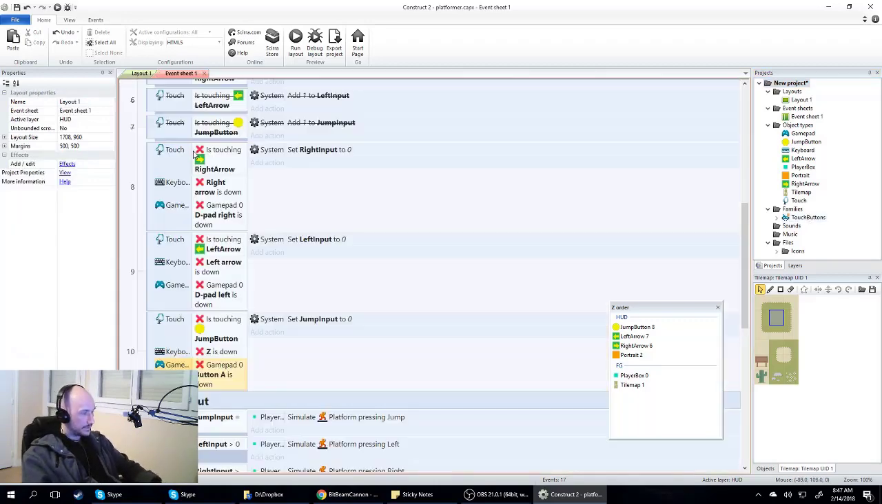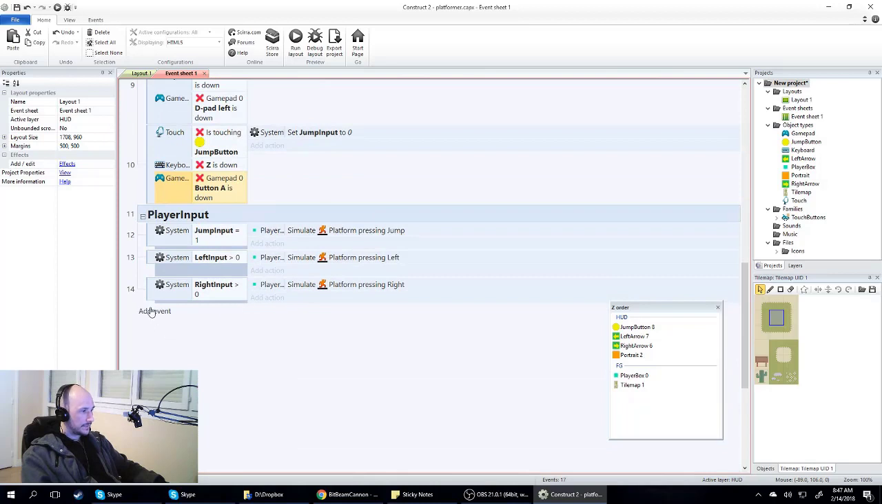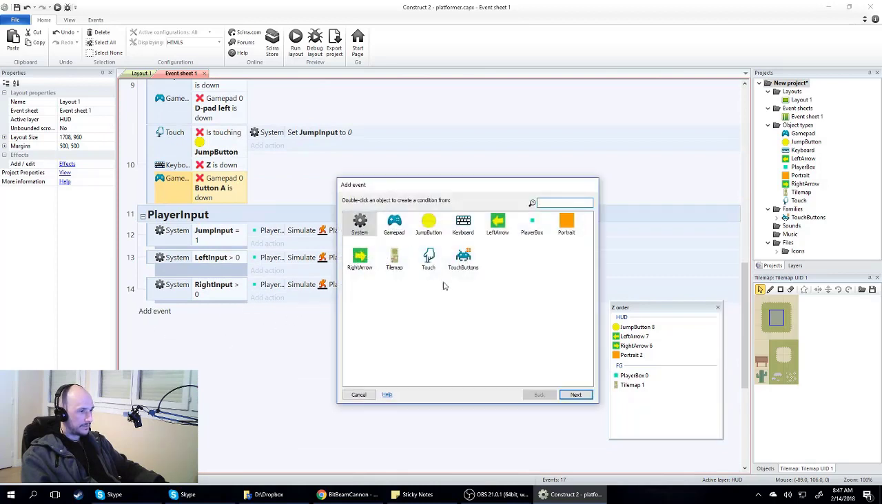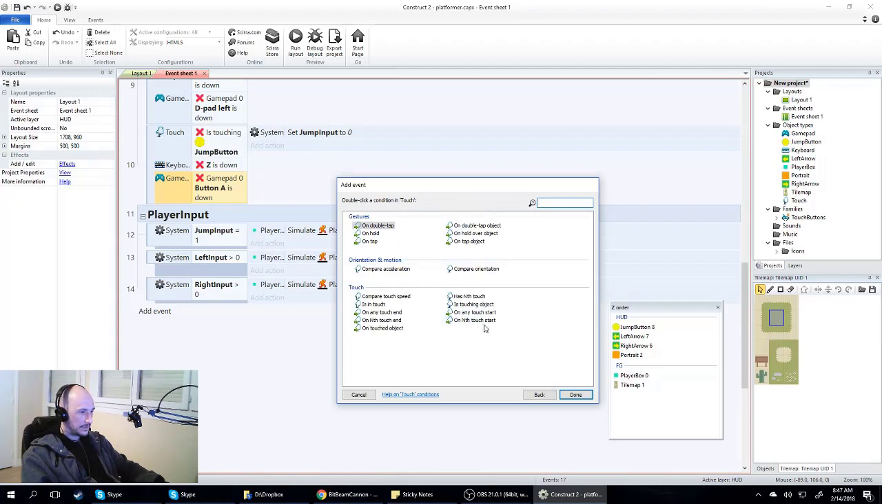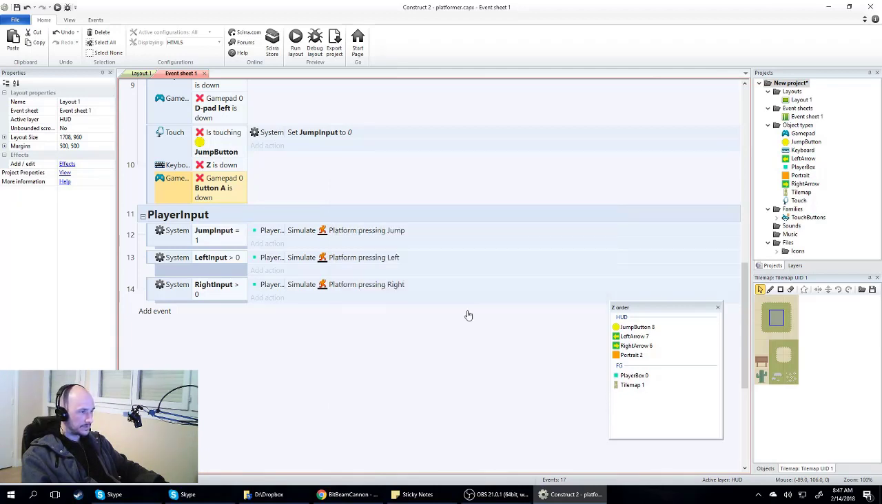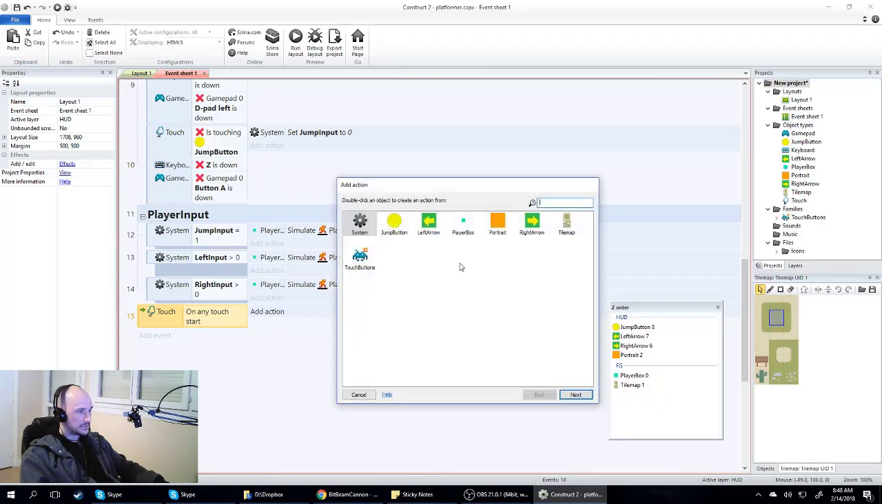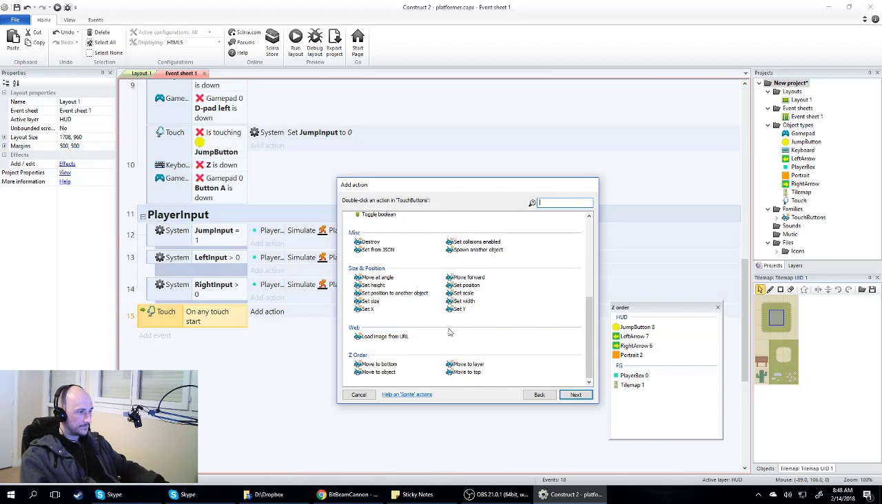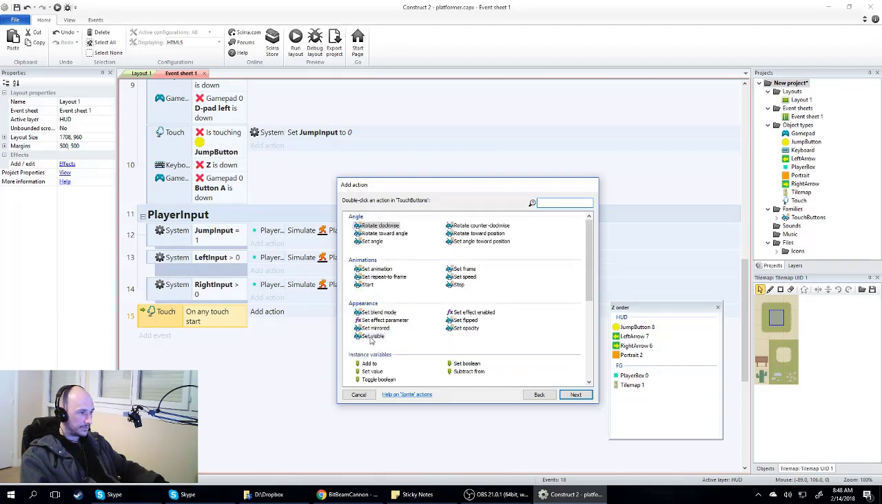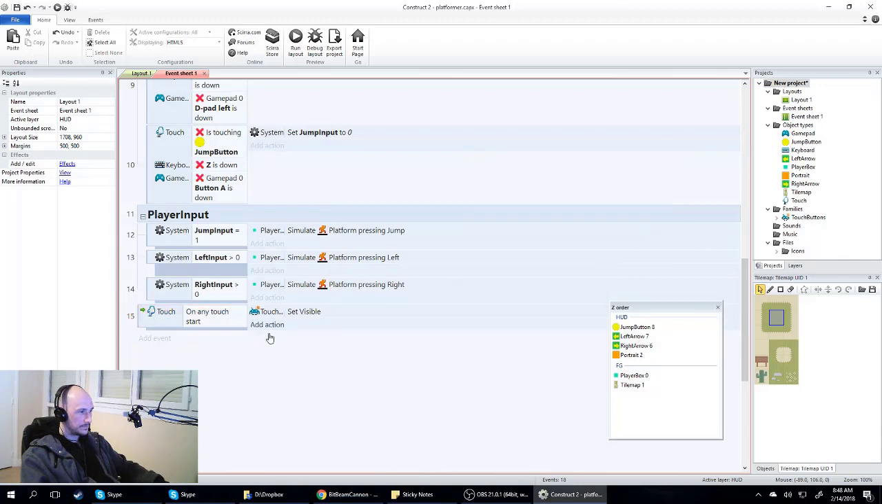So now we can go in here and add an event that says touch, on any touch start. If any touch occurs, which by the way is also mouse clicks, so if you're on a computer, you can click on those buttons and it will work exactly like touches. Now we're going to add an action, choose the touch buttons family, and go under appearance, set visible, done. So now if you touch anything on the screen, the touch screen buttons will appear.